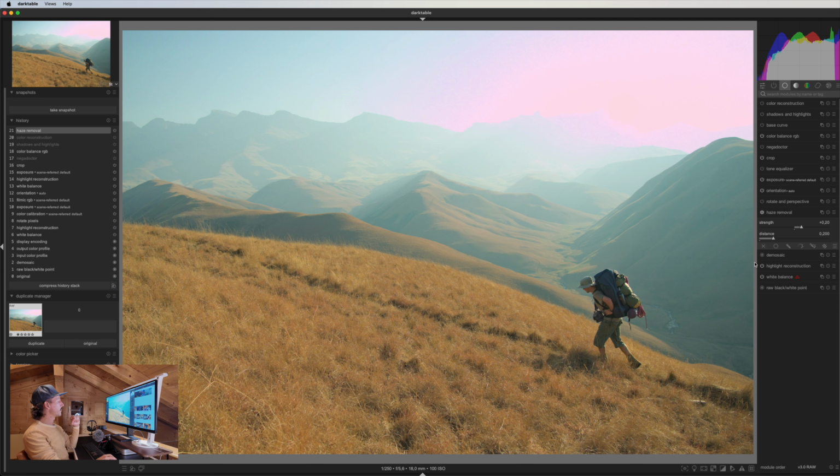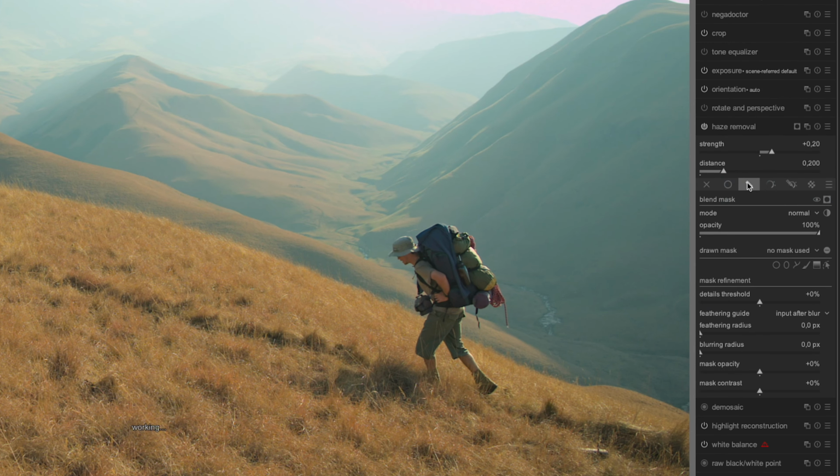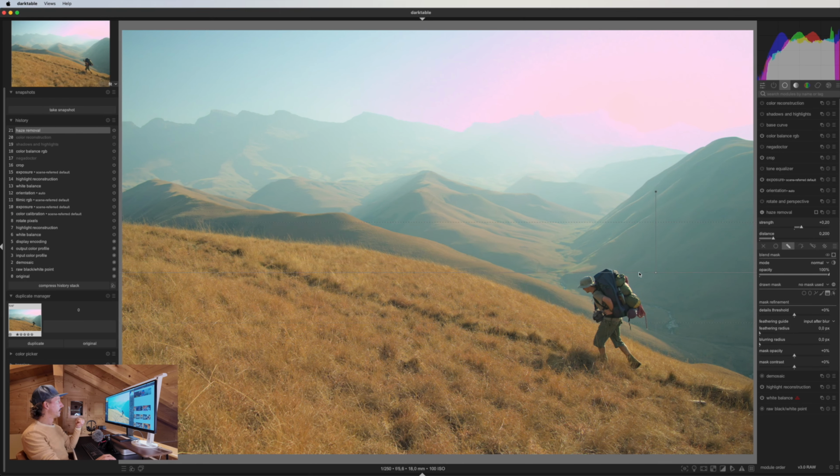Now, masking is one of the most powerful aspects within Darktable. I'm not going to go into too much detail on it, but you can click on this little pencil here. It'll open up the mask panel for this particular module, and then you can see here drawn mask, no mask used, and then you have some options. You have circle, ellipse, path, brush, or a graduated filter. So I'm going to use the graduated filter, and then I can place it anywhere within the image.